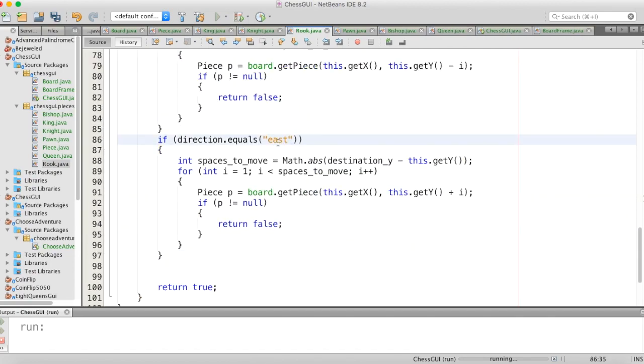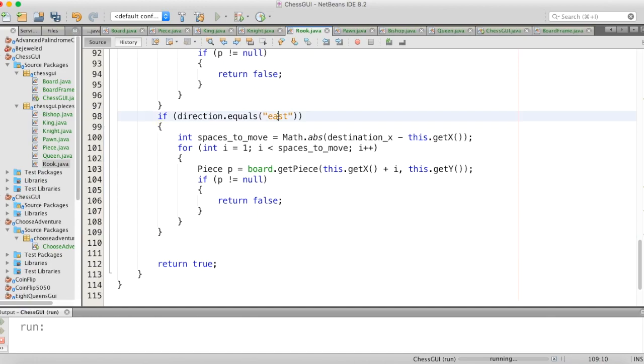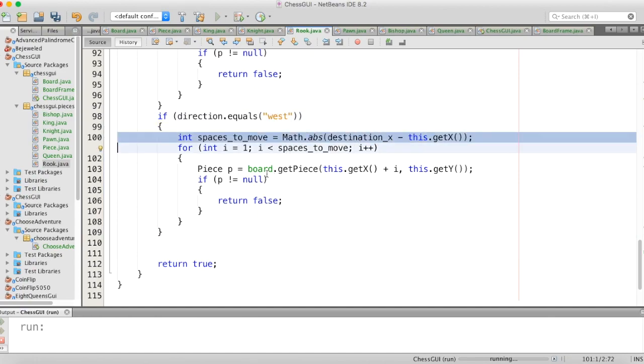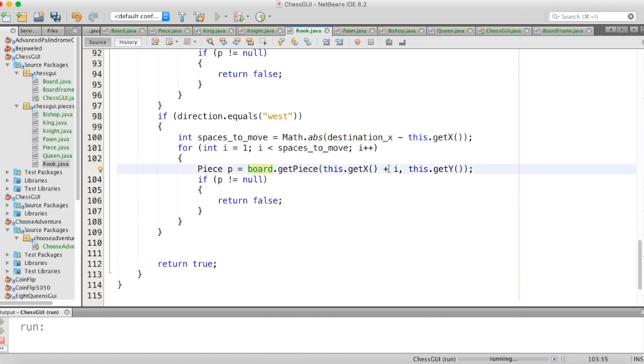And if we're moving east, which is to the right, we're going to be moving on the x-axis. So instead of checking the y displacement, let's check our x displacement. And this part can stay the same, but here we want to add i to our x value rather than our y value. And then if we're moving to the west, we're moving to the left. So we're still looking at the displacement in x, so this is still good. But what needs to change here is instead of moving to the right, we're moving to the left, so we subtract i for each iteration. Okay, and that should do it.